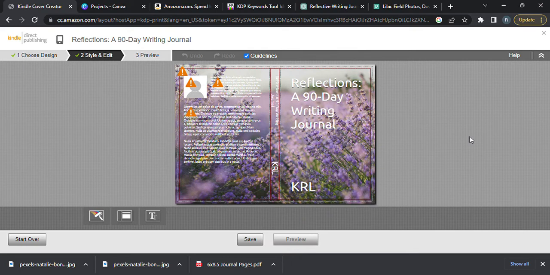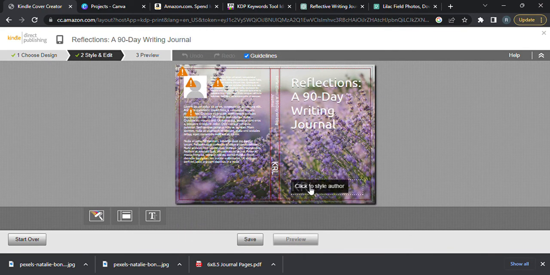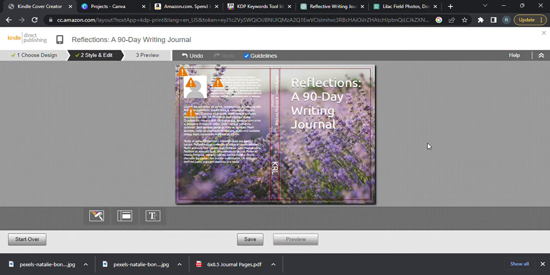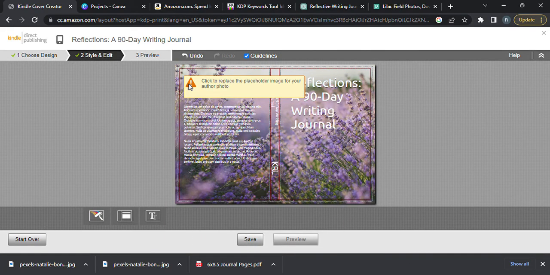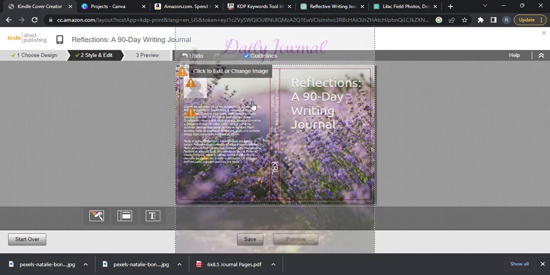It looks pretty cool, right? It's got the reflections, a 90-day writing journal. It's got the author here. Now you can just go in and delete that if you really don't want it on there. You can have it on the book's edge. That way it makes sense, because for a journal, you don't really need to have all this author information on, right? You don't necessarily want that on there. So you just leave it blank.